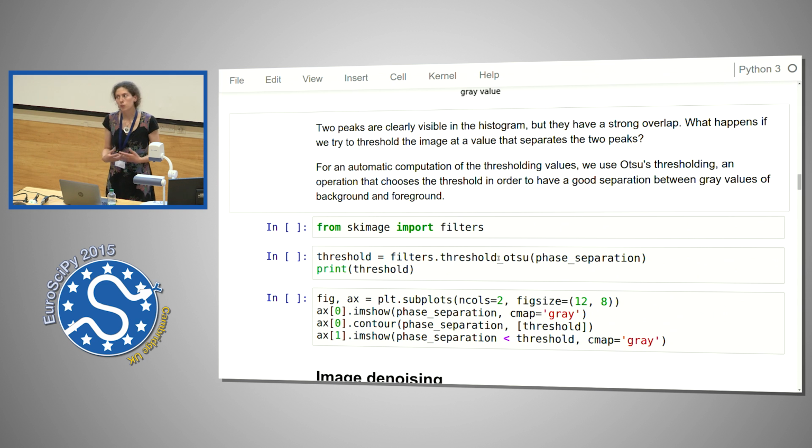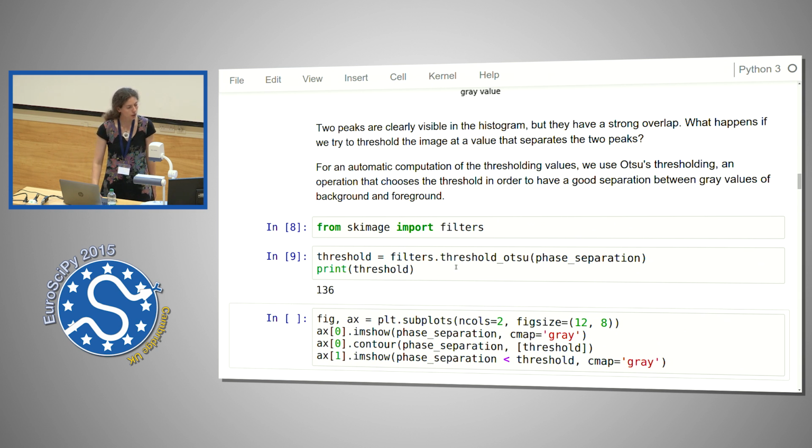So the most common such thresholding filter is called the Otsu filter, and it computes the threshold that will best separate the two phases. So let's first import the submodule filters, because threshold Otsu is found in this module, and it gives us the best thresholding value. But what's very nice is that it's automatic.